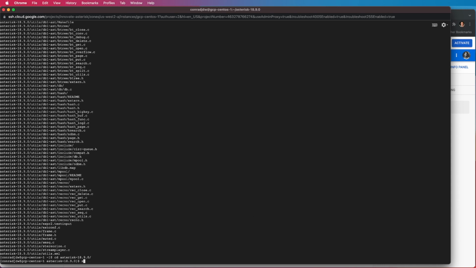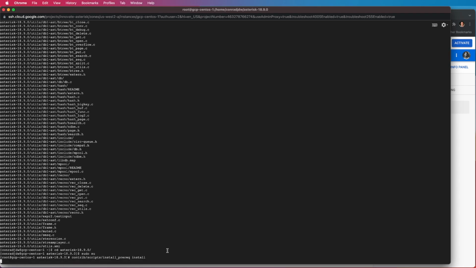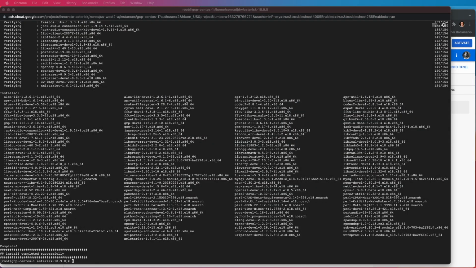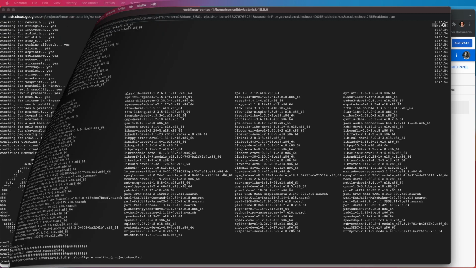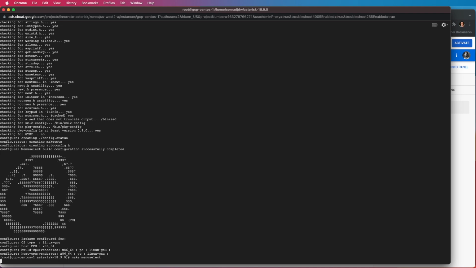Now I'm going to be installing quite a few things again, so I'm going to sudo to superuser, and I'm going to use my very important install prerequisites script. Great, now that that's installed, everything is ready for me to use this command ./configure with pjproject bundled. Great, and that's what we want to see over there. So that logo appears, means you're doing well. Now I'm going to go into make menuselect.